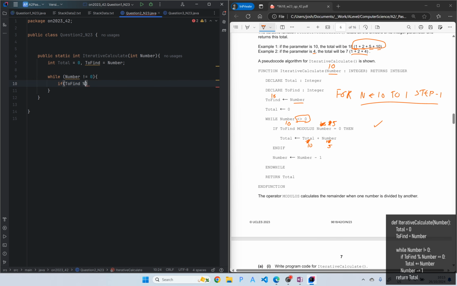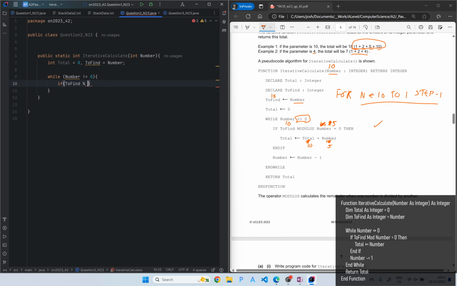And I think in Java and Python, the percentage sign is modulus. I think in VB it's just going to be mod like that. Maybe I'm wrong for VB, but I think that's what it is. So if toFind modulus number is equal to 0, then we just want to go total, and that's going to be total plus number.